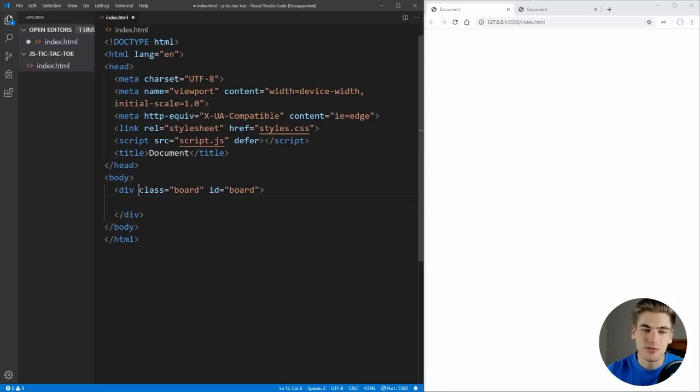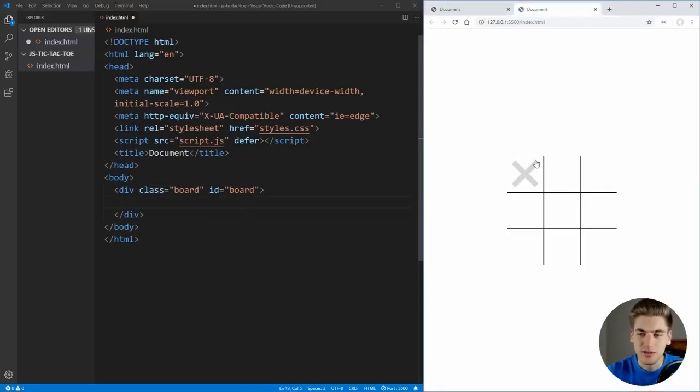And the reason I'm not using the class to access it in the JavaScript is so that I can separate my CSS and my JavaScript. I have an entire blog article on this, which I will link to down in the description if you want more information about that. Now the next thing we need to do is we need to have 9 different cells, one for each one of the places we can put a mark.